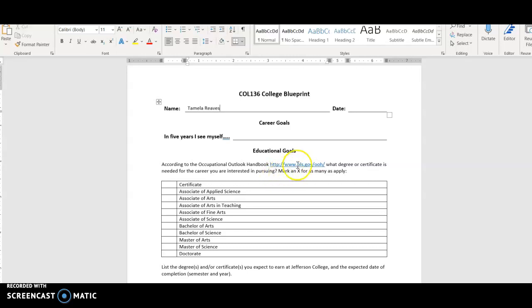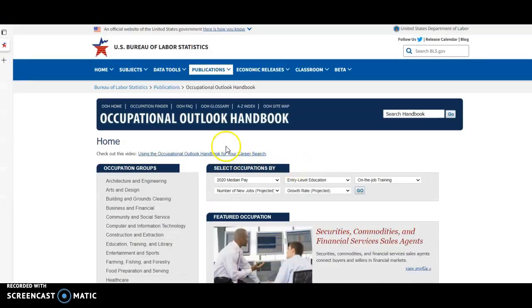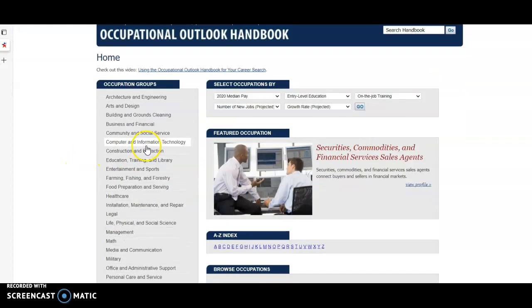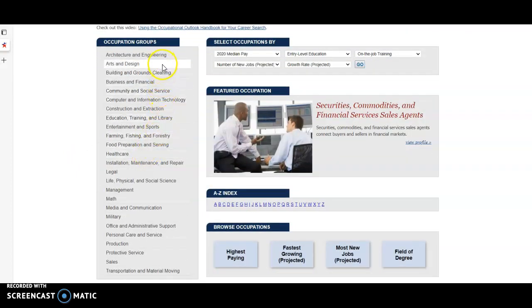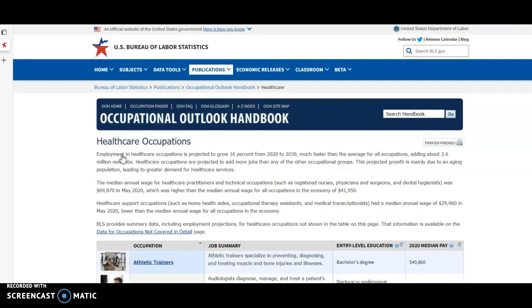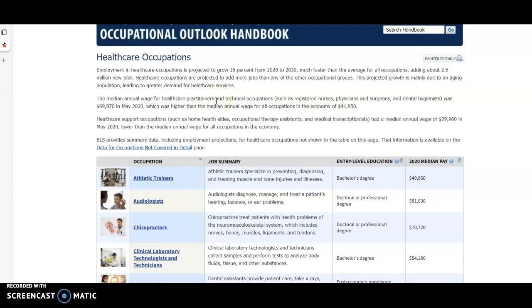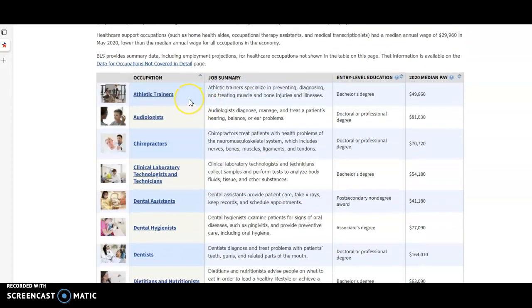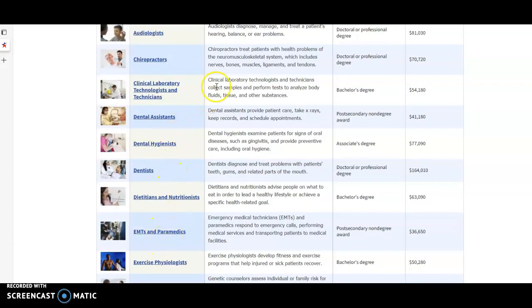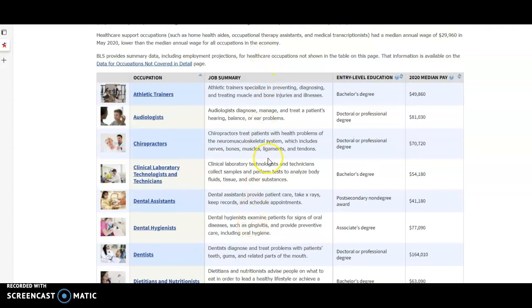To begin, you will need to click and choose and open the Occupational Outlook Handbook. On this website, you will find a list of occupation groups. Choose the group that is related to your career choice. Once you choose an occupation, you will find several careers listed. They are all listed in alphabetical order. They give a job summary, entry-level education, and median pay.